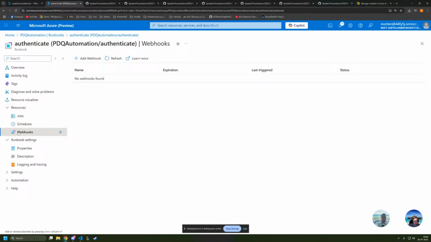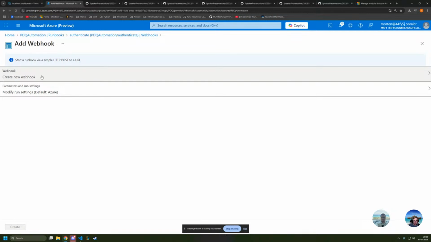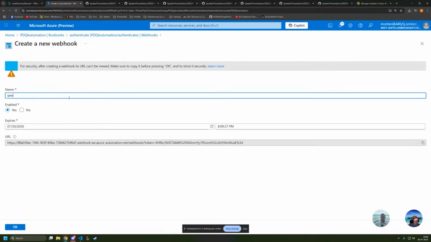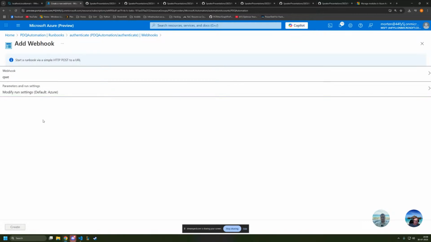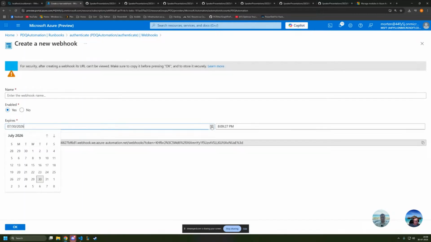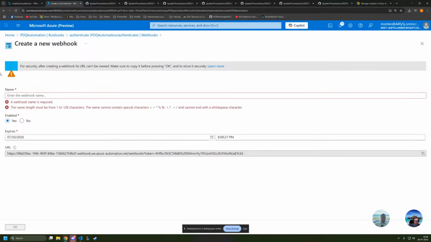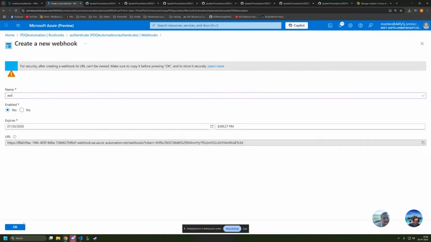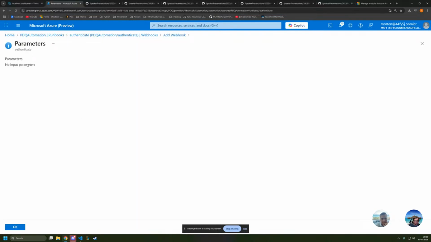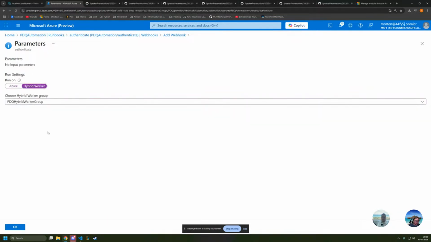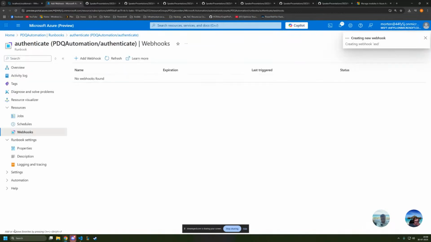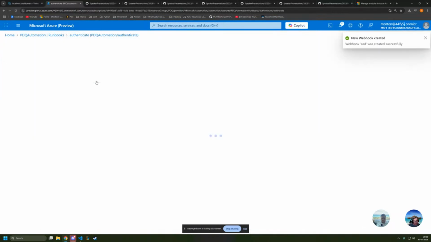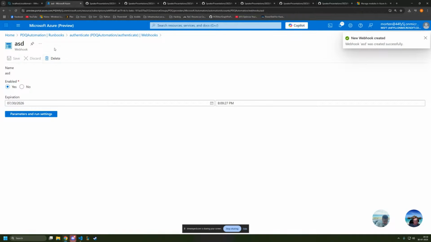Moving on, we also have webhooks. Webhooks basically allow us to start a runbook from anywhere, and this is set to expire at a certain date. I believe it can last up to 5 years, and this URL is basically what is used to authenticate or to run the given runbook. And then you can also modify the parameters, default parameters, and also the run settings for a specific runbook. And creating that basically gives us this webhook.